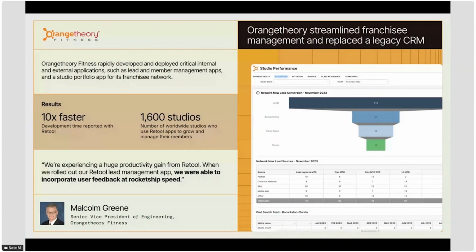What they did was pretty cool. They used Retool to rapidly develop and deploy critical internal and external apps. One of the apps is a lead and member management app, which basically allows studio owners to report on leads for the business. And also when members join and sign up, they're able to do a bunch of admin stuff to manage their members to make sure that they have success and they have the best experience possible with the brand. And they developed a number of other apps that the franchisees use today to get their work done.